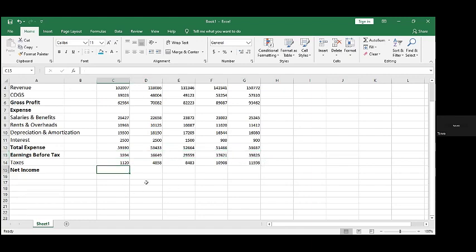So the net income is going to be earnings before tax minus tax. So it's going to be equal to EBT minus tax. So click enter. Then press your shift key, select, then press Ctrl R to copy right.